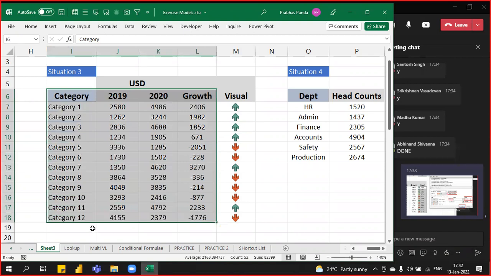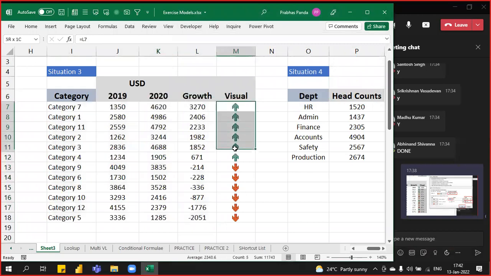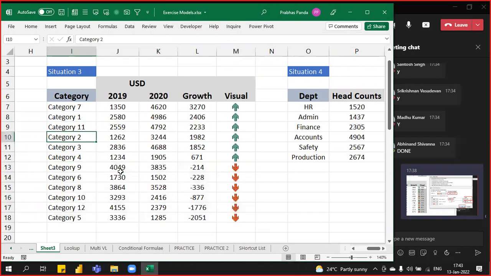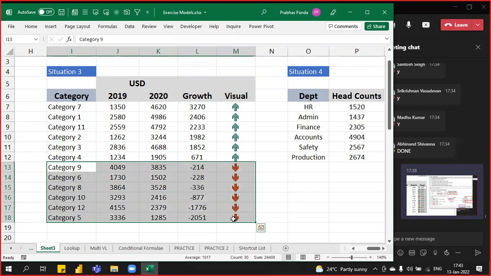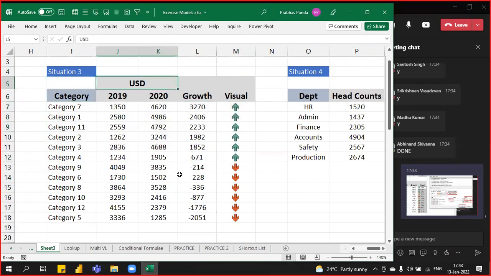Selecting the entire data, when I go for my data sorting, sort by growth column and choose largest to smallest. So what will be happening, where we have made the growth in positive trend, that is appearing in the beginning. Wherever the trend is negative, that is there in the bottom. So yes, we have to analyze the data, why there is a decrease in the revenue, but where we have made the achievement, first we are asking people to focus on that. So this is how, what audience wants, we have understood the pulse of the audience, and based on that, we are presenting our data.